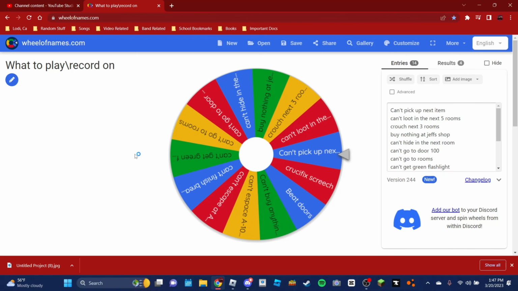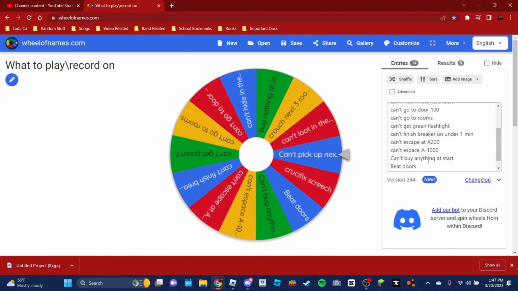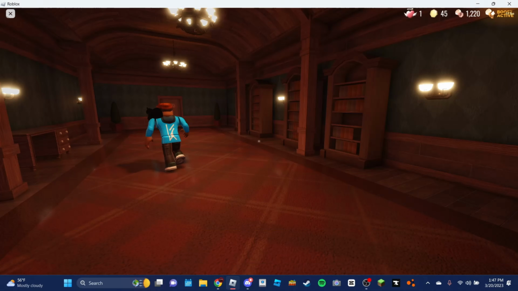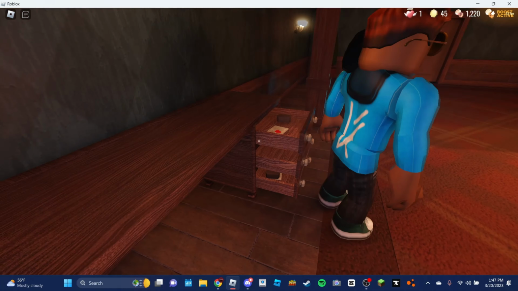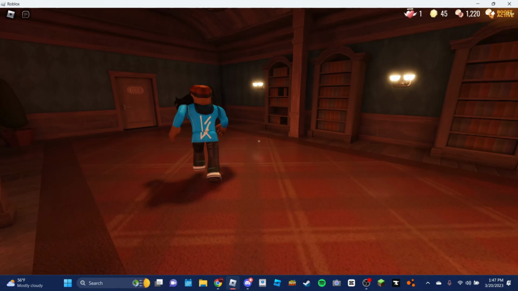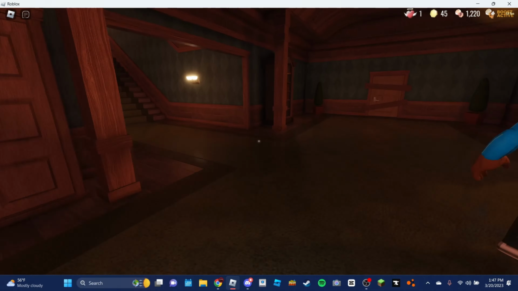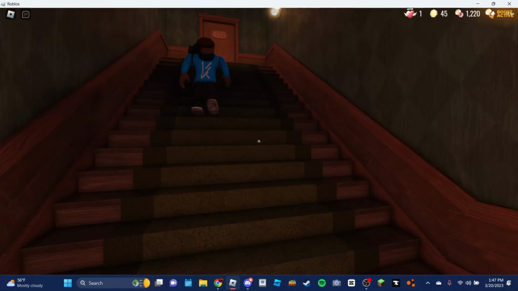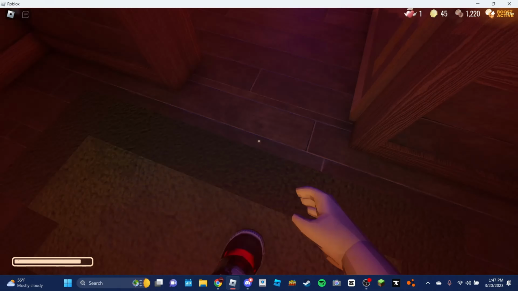Can't pick up next item, right? Yeah, that's actually the first one I even put in. So I can't pick up the next item that we find. That doesn't include coins. That means things like keys, vitamins, candles, that stuff. Okay, so I get first dibs. Found that out the hard way.